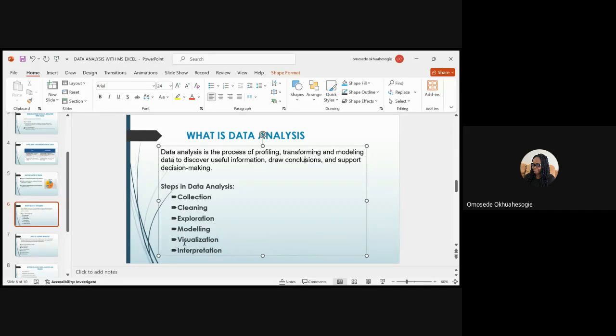Then we have visualization, which is bringing your analysis into a picture format where you see charts.